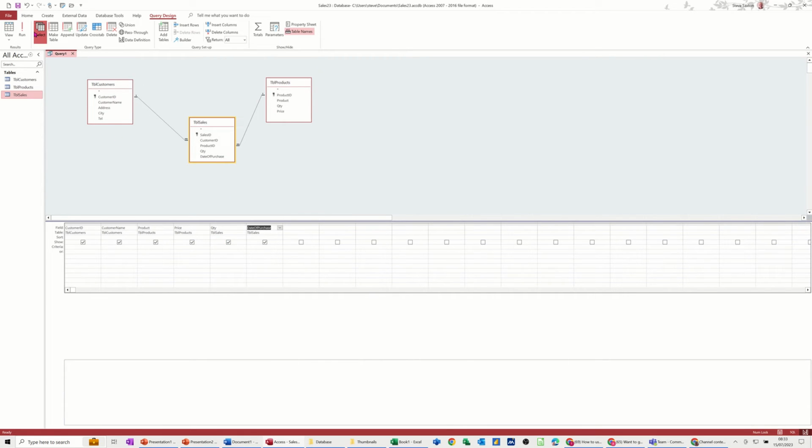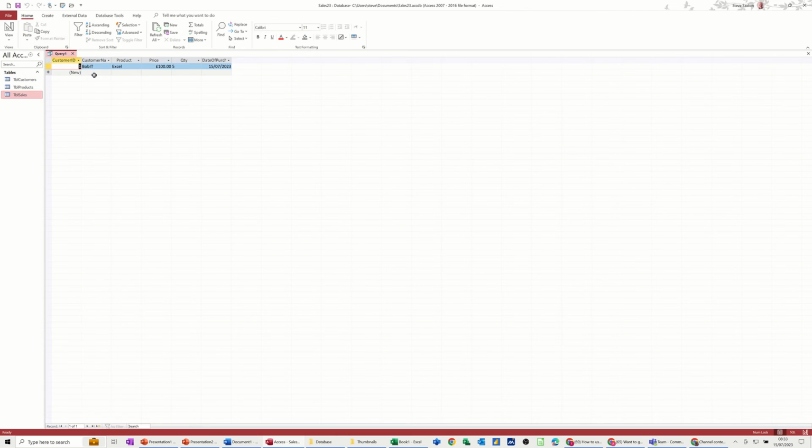So if I quickly have a look at that, what's that going to show me? So it's telling me the price of 5, quantity, it was bought on that day. So that's brought all the information through from those tables, but what I need to do is work out what the total price is going to be.